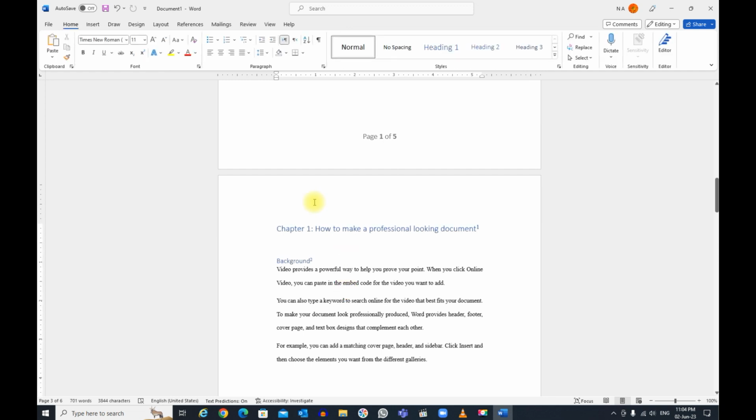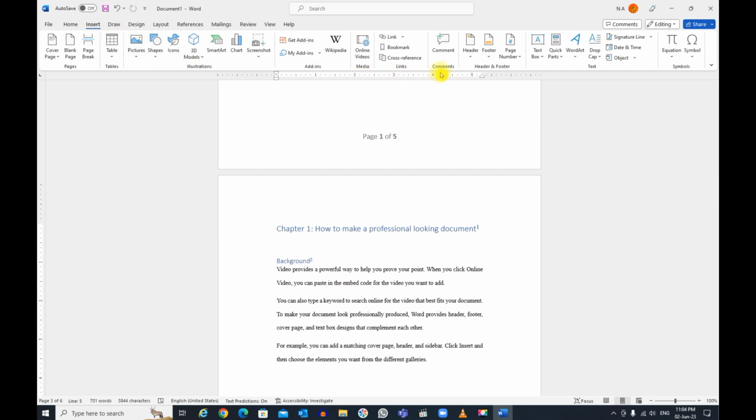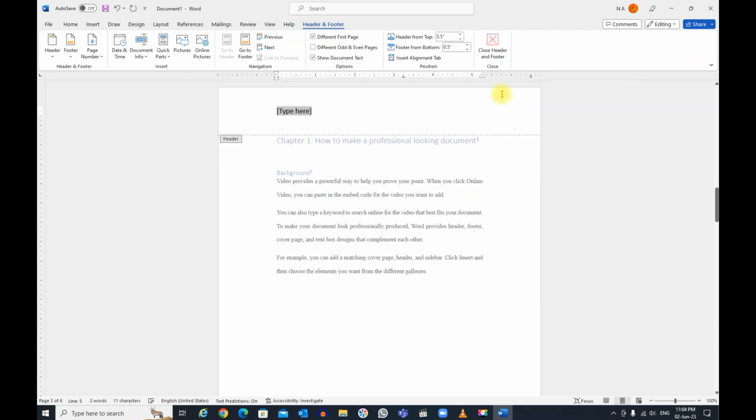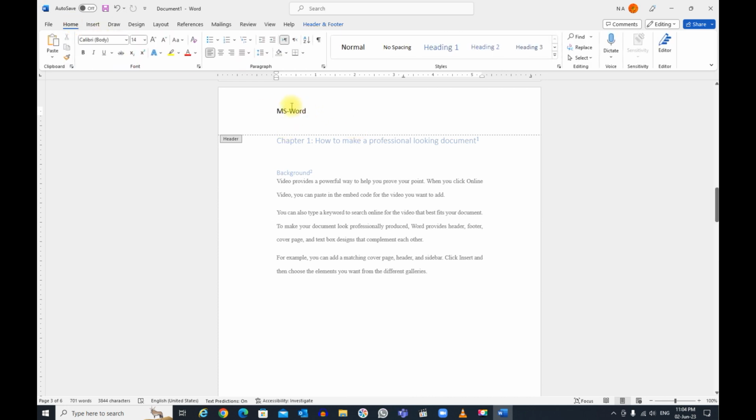Another way of doing the same thing is you go into insert. Within insert you have header and footer. Let's say I want to have some header and it'll give you a certain format. You can select this one, for example, and there you go, and then you can say, MS Word. And instead of having it on the left side, I would like to have it on the right side.